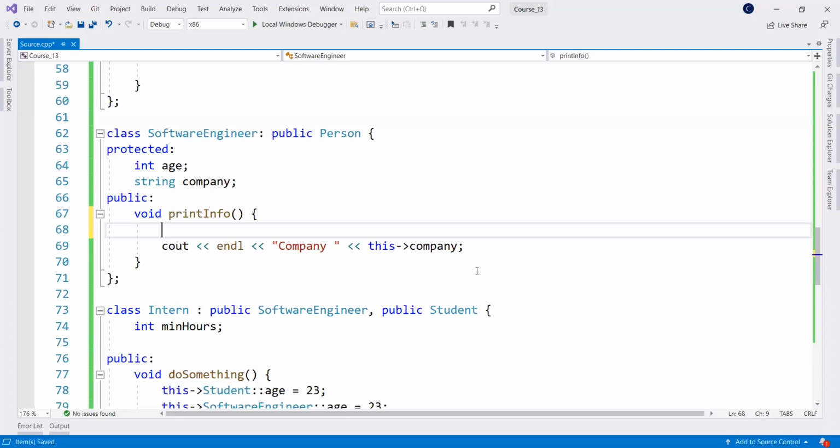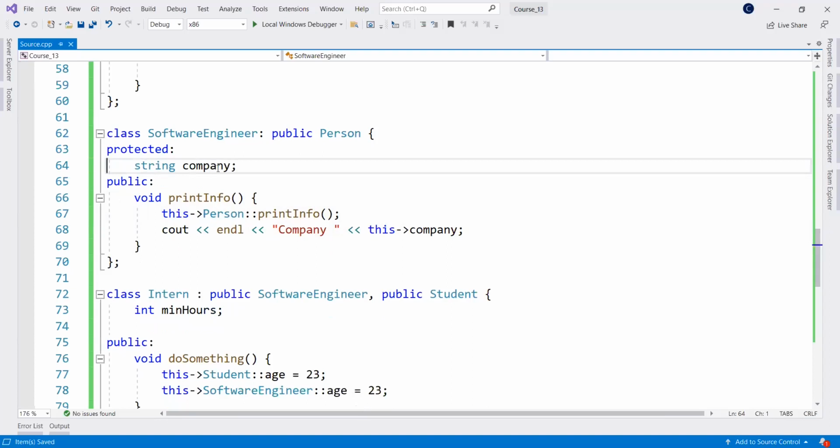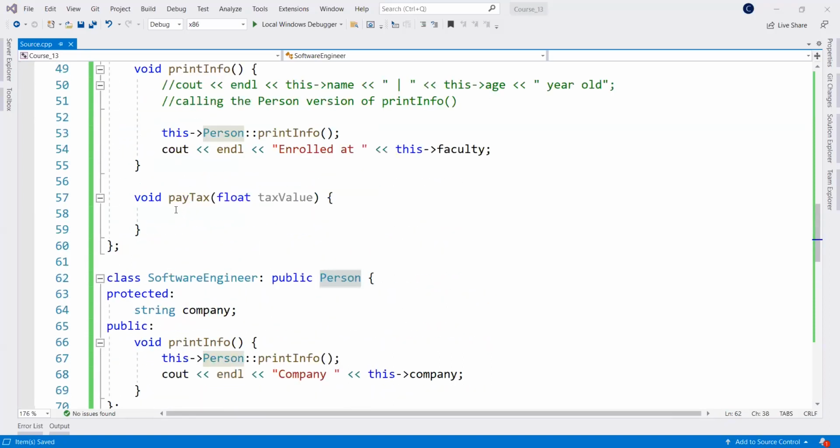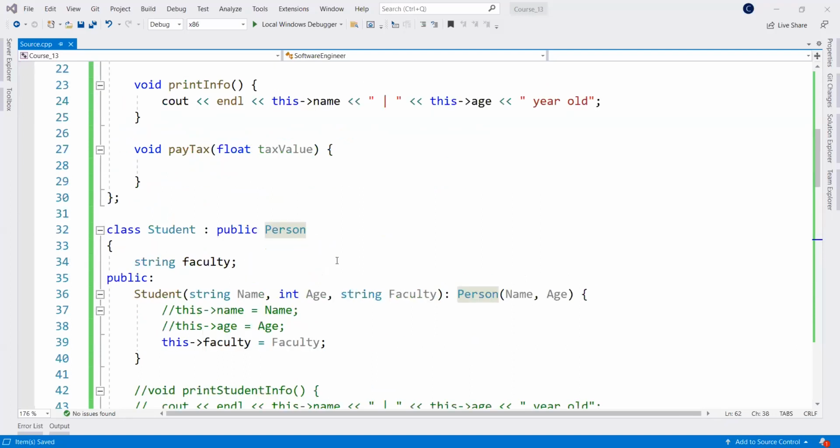So let's also call person print info here, because I will also print the name and the age of the software engineer, but I will delete this age here. I don't want to confuse you by having multiple age attributes. I have only one, which is inherited from person. So right now we have this framework of classes, and a framework of classes means classes which are related to each other by inheritance. I have a software engineer which extends a person, and a student which extends a person.